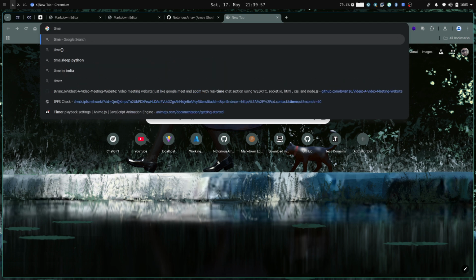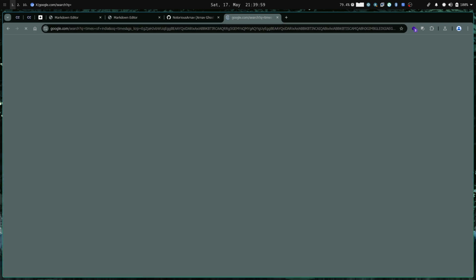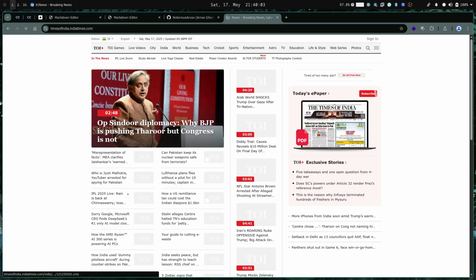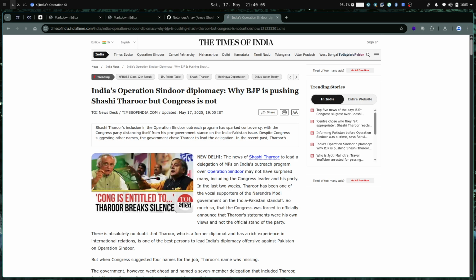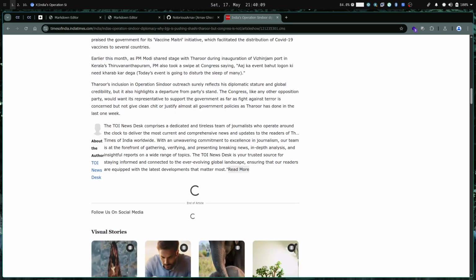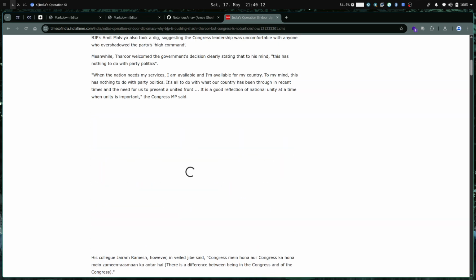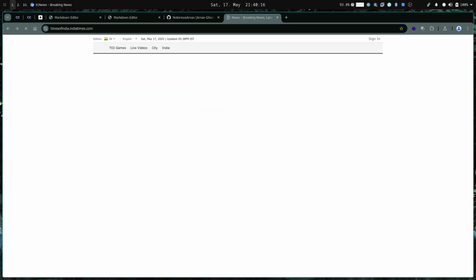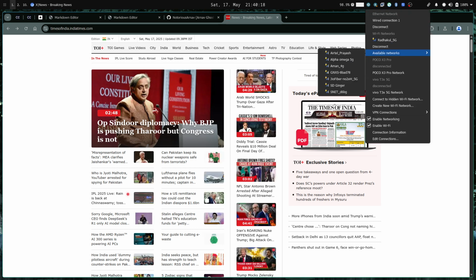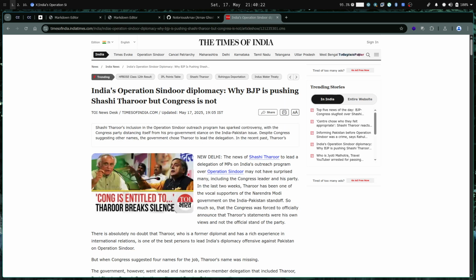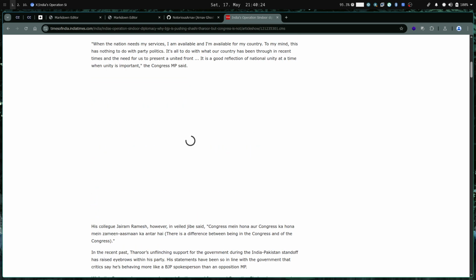Maybe Times of India. Let's take a random image from there. Okay, so not this one, some other image maybe. Why is this image not loading? I don't have a really bad internet connection, I do have a good internet connection. You know what, this is connected on the Wi-Fi, let's force it to use the Ethernet connection and see. It's still not loading. Maybe it's the ad blocker.